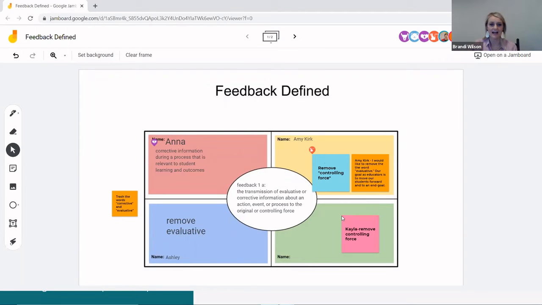All right, so we've got lots of people remove evaluative. We kind of came to that shared understanding that feedback is just that feedback, and it's not a tool to evaluate or grade. I love, we have a couple people saying, take out that controlling force. Why do you want to take that term out? Anyone want to share?